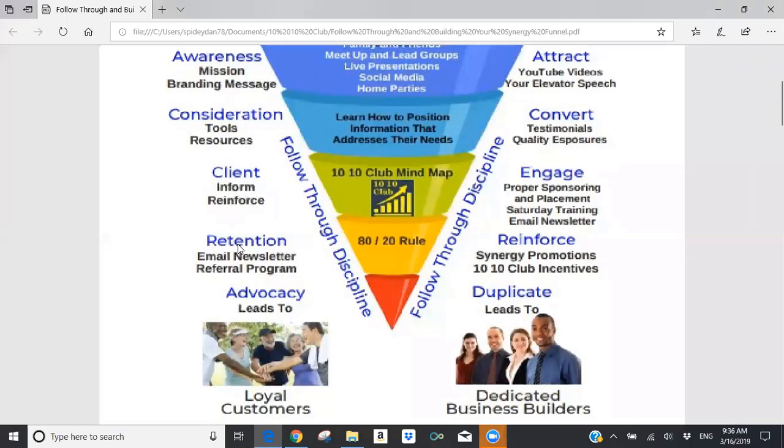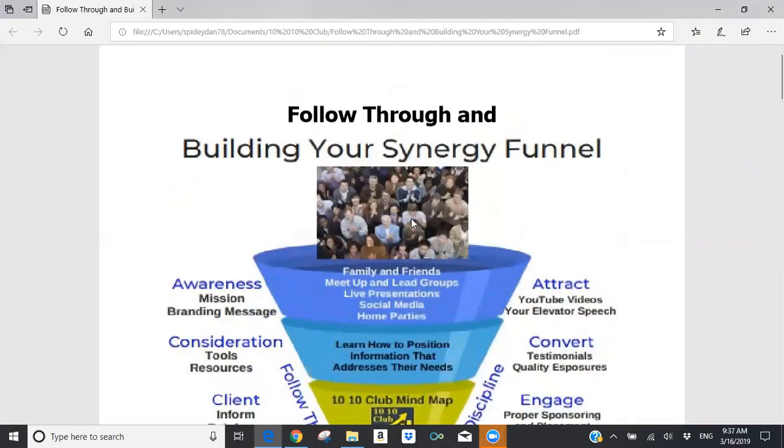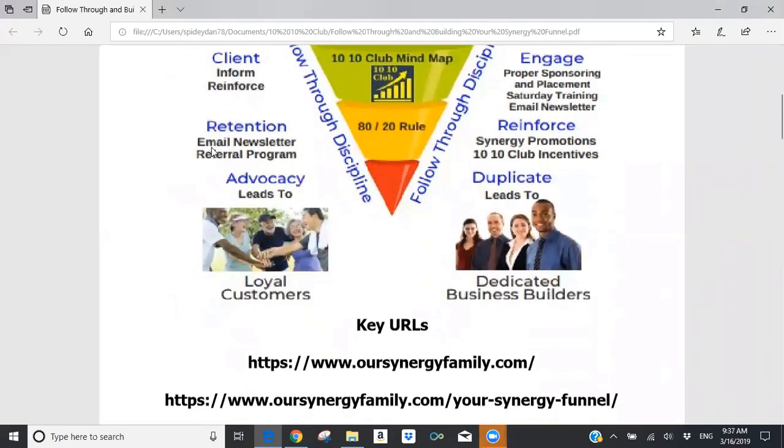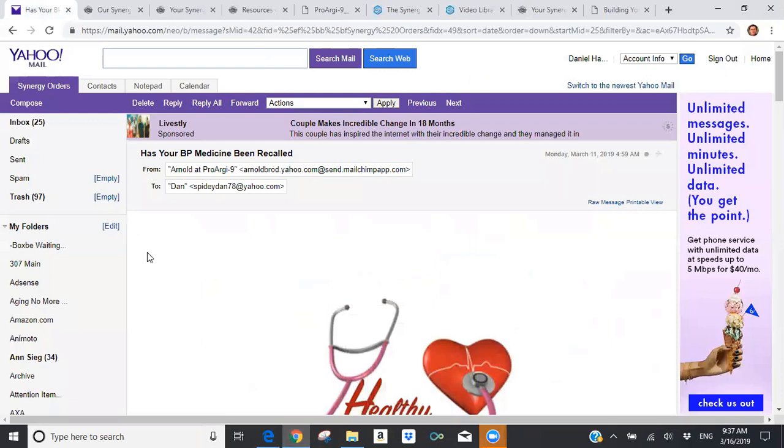I've had that happen. And then those people that they refer go through your funnel, and they go through your funnel a whole lot faster. Now, one last thing I want to show you, you'll notice on this retention email newsletter, I just want to show you something that one of my team members does, Arnold Broad. He makes sure that he gets people's email addresses, and he uses MailChimp. There's other providers, there's Constant Contact, there's iContact, you can use other email providers to be able to do this, but he sends out an email once a week.